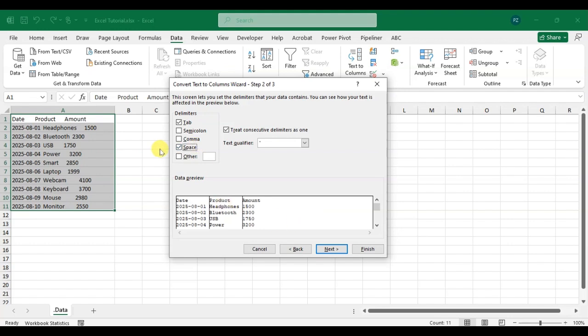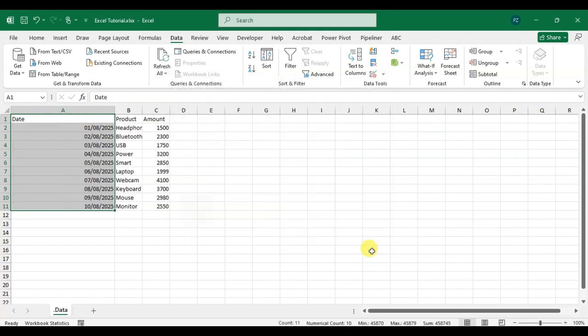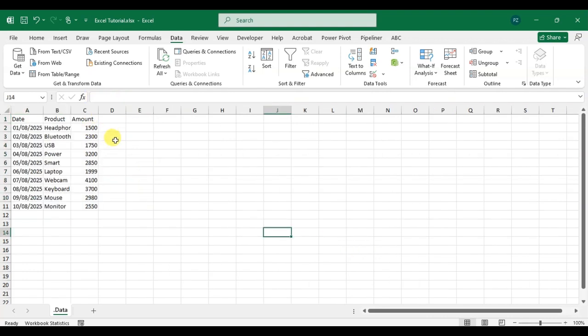So just click on the Space option, and the Tab option is selected by default. Then click on Next and then click on Finish, and that's it. Here you can see your data is split into different columns.